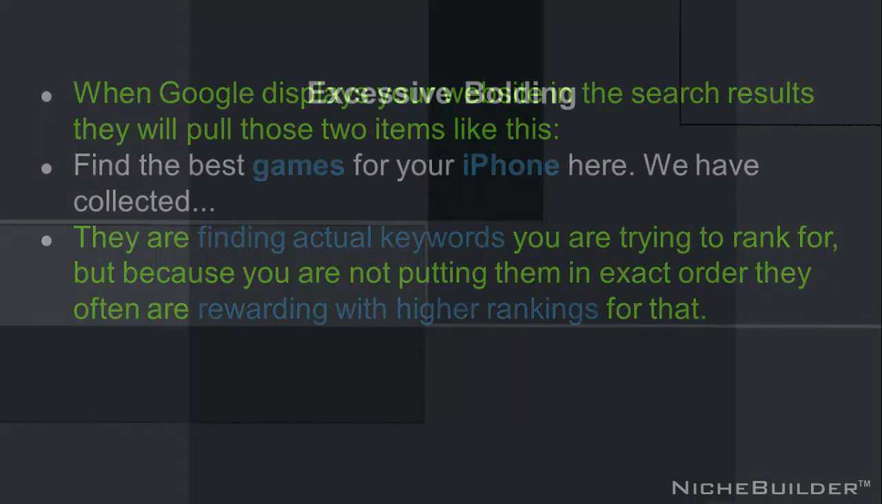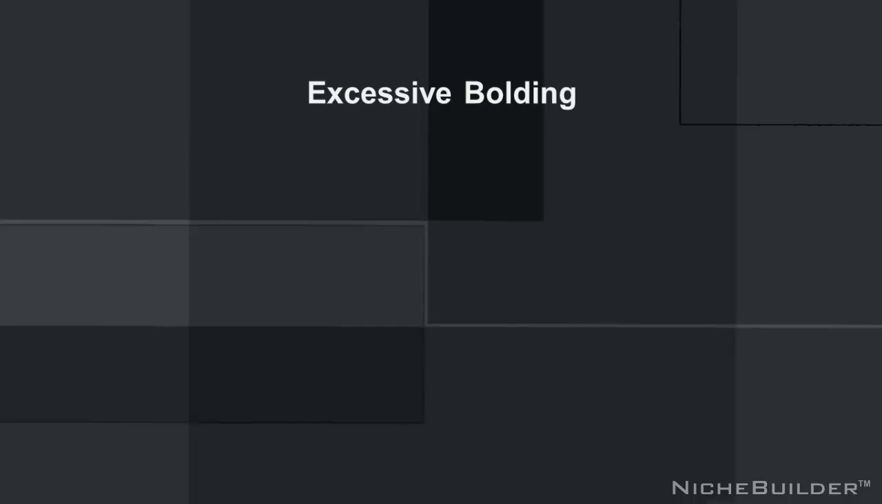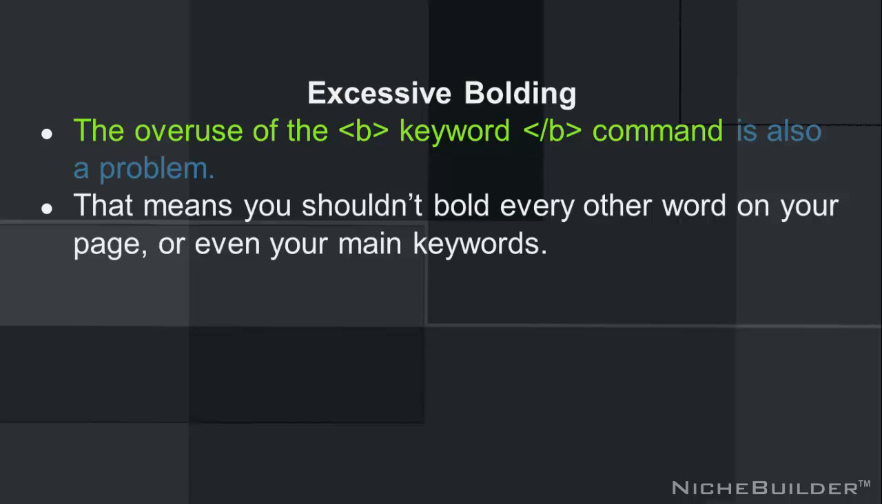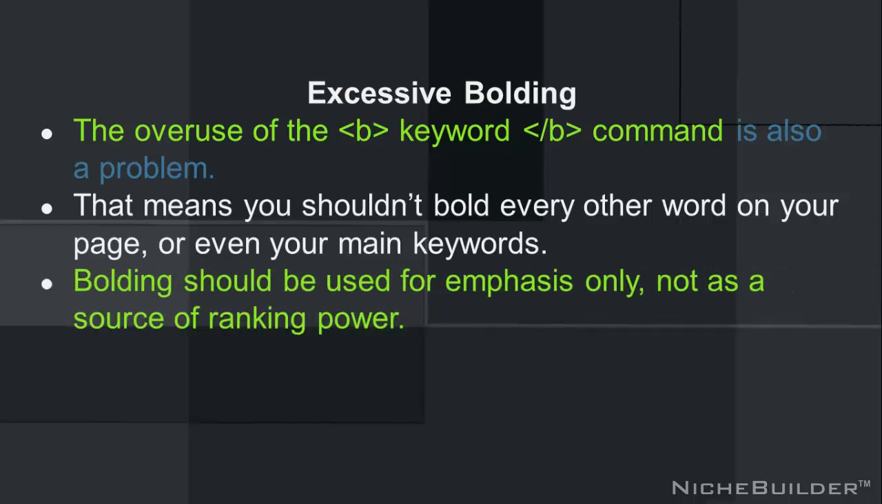All right, let's talk about excessive bolding. This is another one that was kind of a trigger in the Google Panda and Penguin updates. The overuse of the B tags, that's the bracket B close bracket, and then having your keyword in there. That's also been a problem. That means you shouldn't bold every other word on your page or even your main keywords. Bolding should be used for emphasis only, not as a source of ranking power.